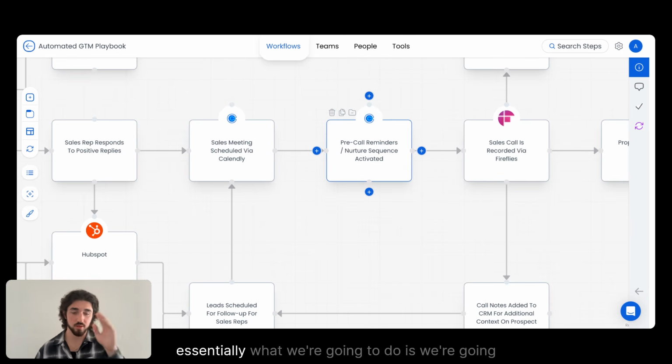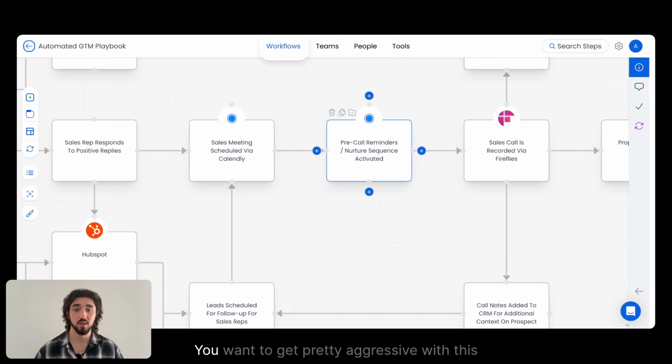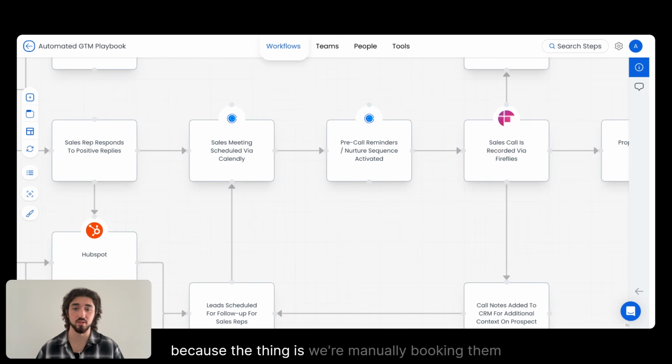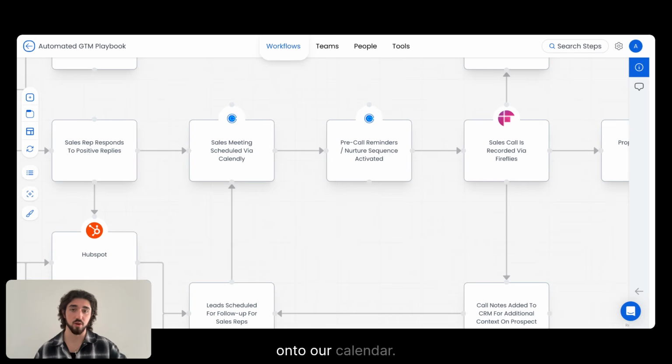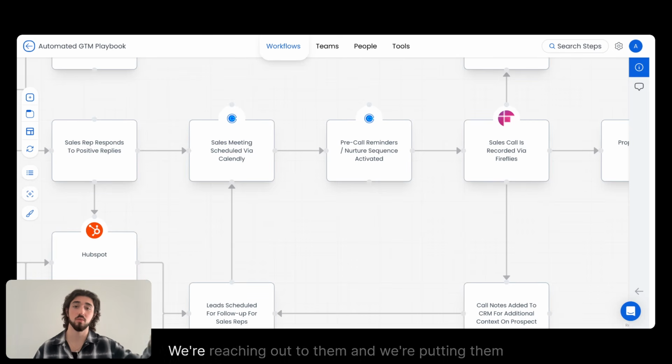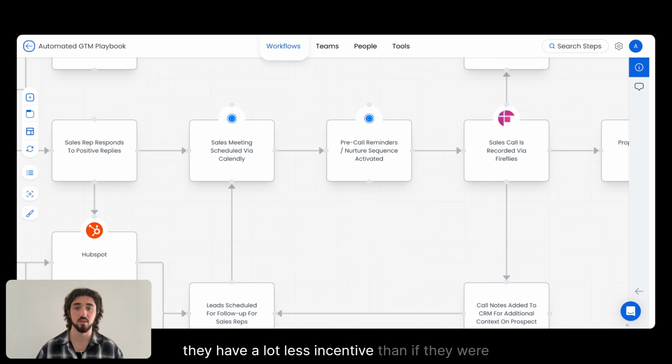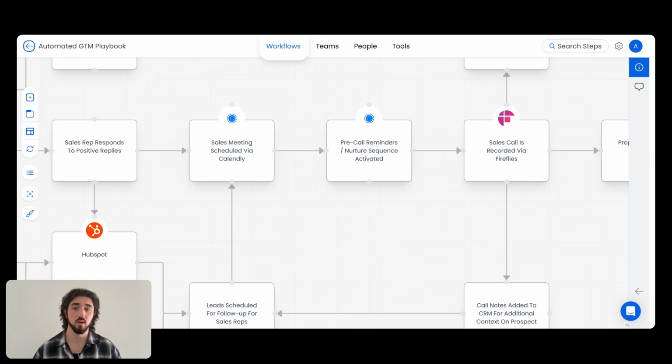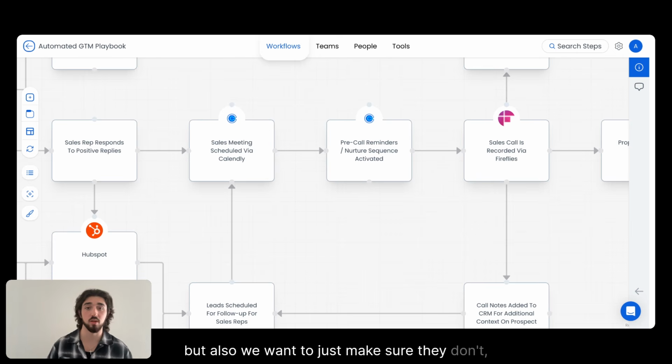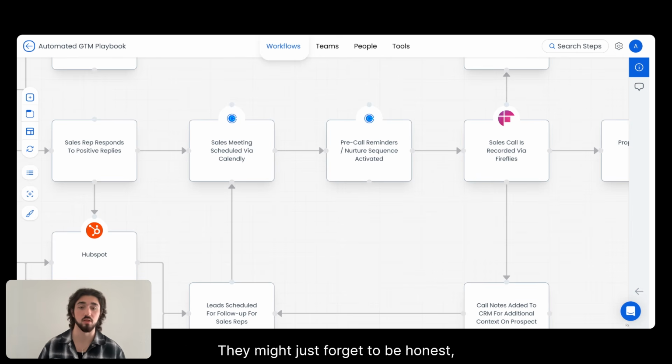But in this video, essentially what we're going to do is set multiple reminders to make sure that they actually show up to the meeting. You want to get pretty aggressive with this because we're manually booking them onto our calendar. They're not coming inbound. We're reaching out to them and putting them on our calendar. So in a lot of cases, they have a lot less incentive than if they were to come inbound. But also we want to just make sure they don't forget. They might just forget, to be honest, if they even booked that.